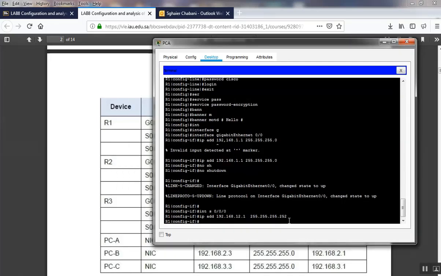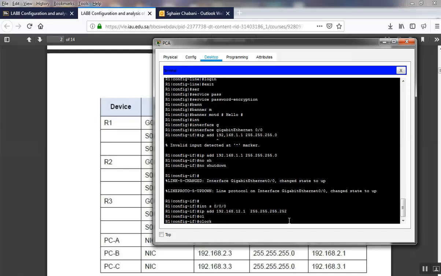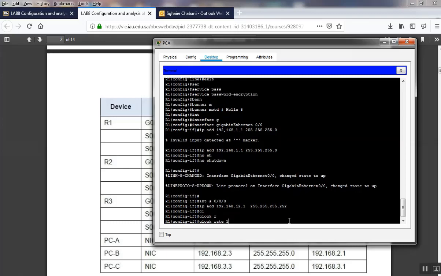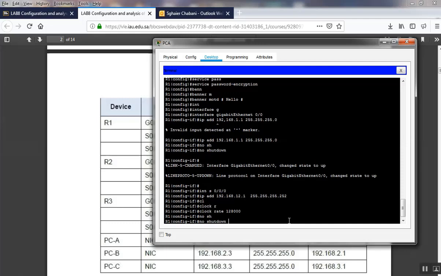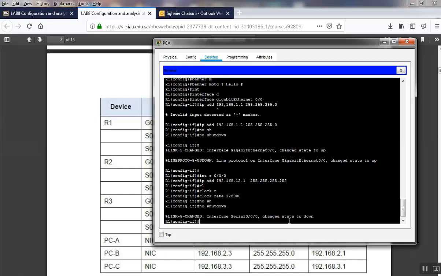Here we have the clock rate. We need to configure the clock rate for this interface. Clock rate 128000. Then we have to add the command no shutdown to start up and change the state of this interface to up.